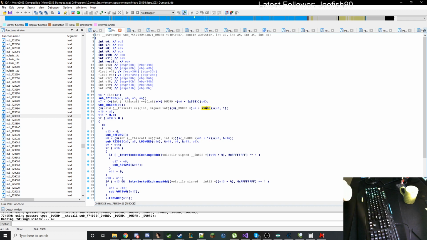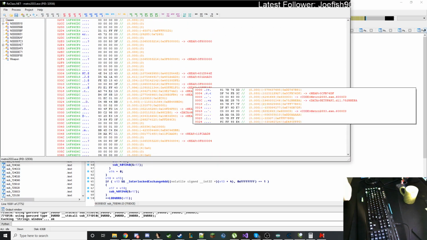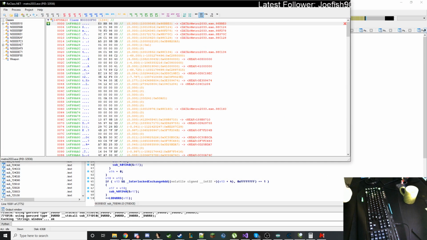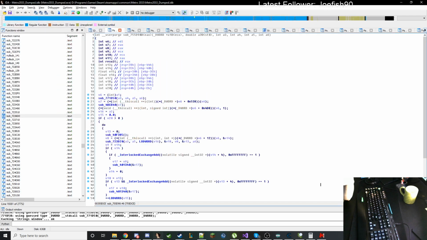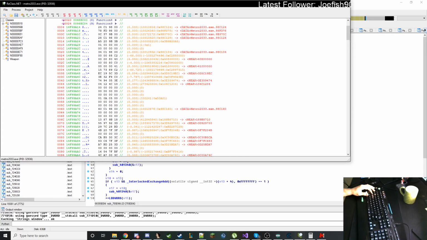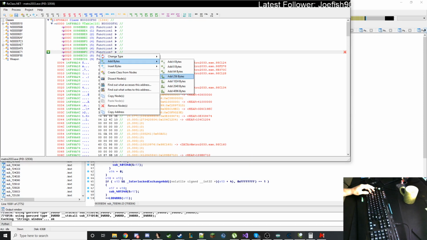Just calling these functions here, passing 1 to it. So let's check out our actual vtable here, and check out what address was that? 48. So that's going to be quite a ways down.